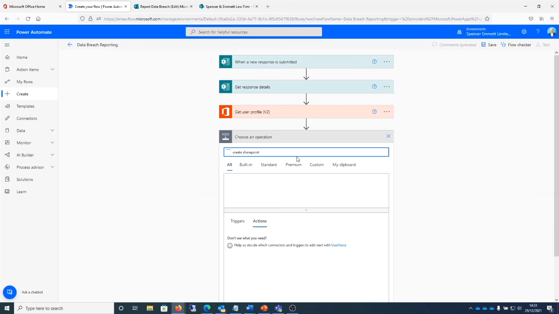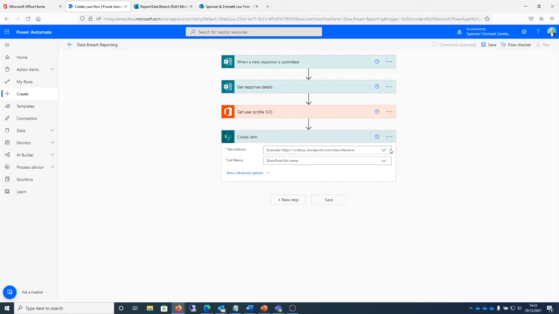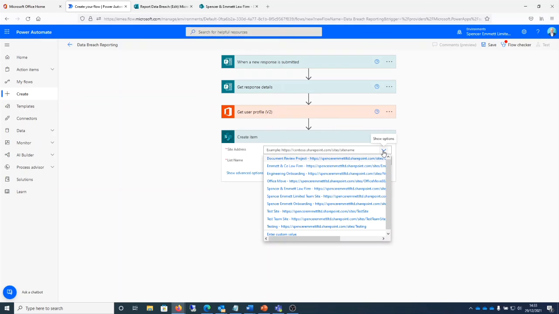So the option I need here is to create a SharePoint list item. So let's choose create item here. And the first thing it's going to ask us for is a SharePoint site address. So I'll click on the drop down menu here. And this is the one that I want, the Spencer and Emmett Law Firm site. And the list that I've created, which is the data breaches list.